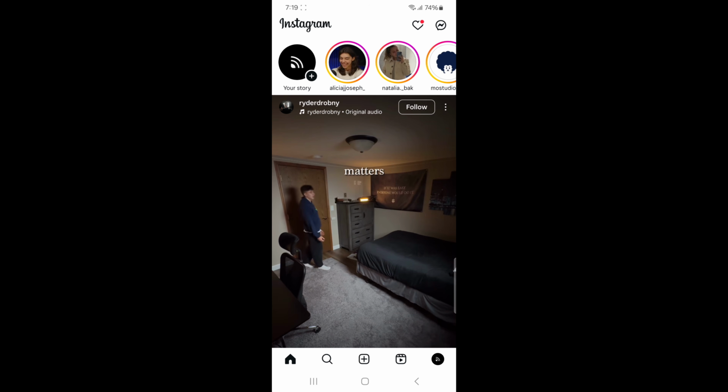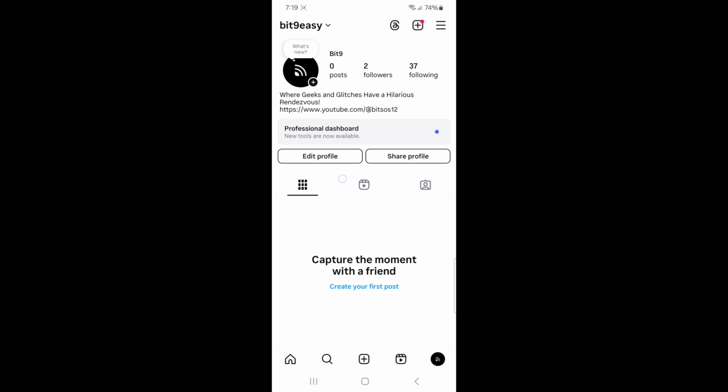First, open the Instagram app on your iPhone or Android device. Tap the profile icon in the bottom right corner to go to your profile.